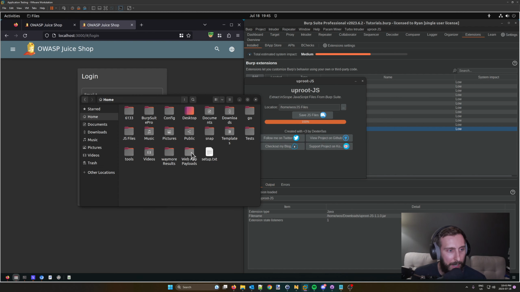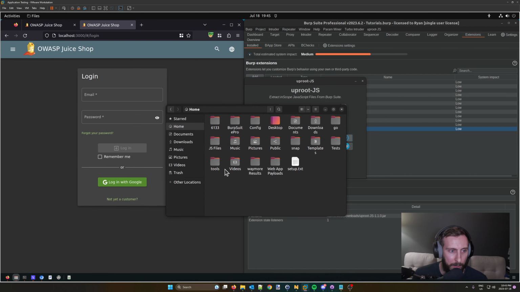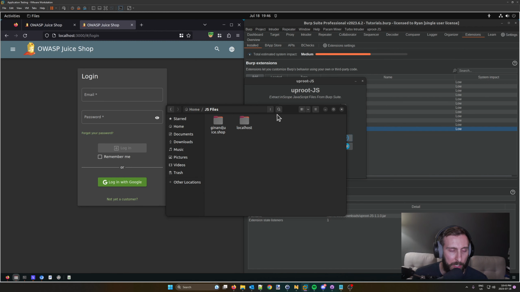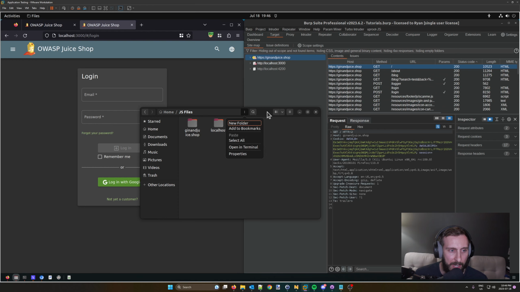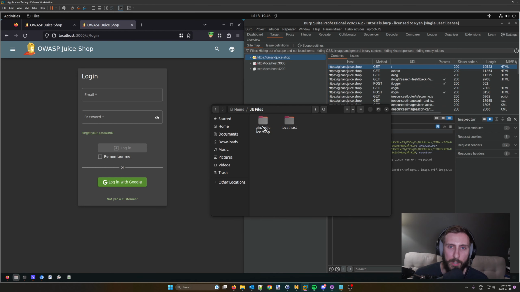Isn't that great? Navigating to my home folder, going to JS files, you see that I have 2 in-scope hosts at the moment, and it has saved JavaScript files for each of those. One is PortSwigger's Gin and Juice Shop, and the other is my localhost, OWASP Juice Shop. Looking in those folders, we can see that we have the JavaScript files corresponding with those applications, at least the ones that we've seen in Burp. Isn't that handy? That's a very useful tool to use as a precursor to other types of analysis, for example, command line JavaScript analysis tools.